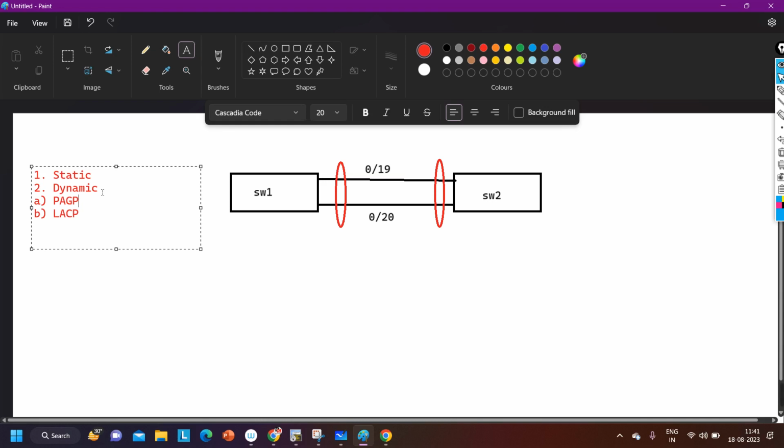First of all, what is Ether channel? Ether channel is a technology which is used to bundle multiple links between switches. Why do we need to bundle multiple links? We had already discussed yesterday: to increase the bandwidth. If we have a single link between switch 1 and switch 2, then one user will get only 100 Mbps bandwidth. So let's say 10 users are sending traffic of 100 Mbps at a time, the switch cannot forward that traffic.